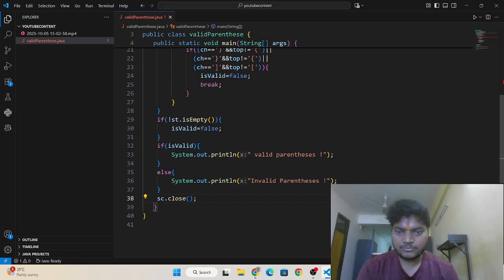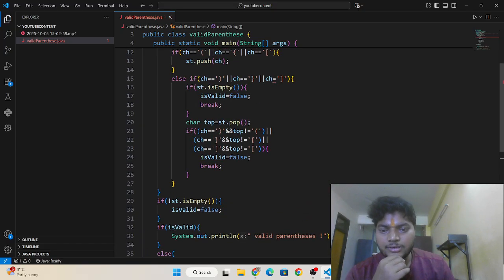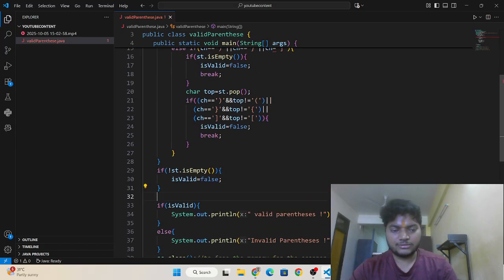Why am I writing this? Because it frees the memory for the scanner class. Okay, and here I am displaying the result.